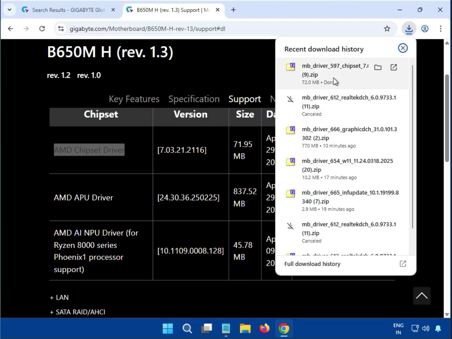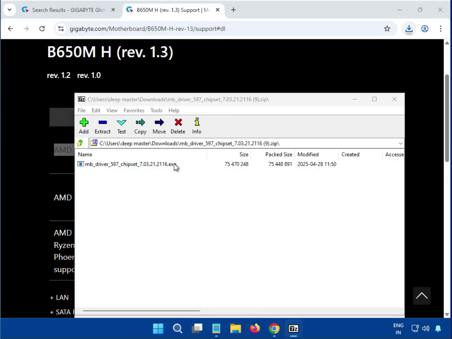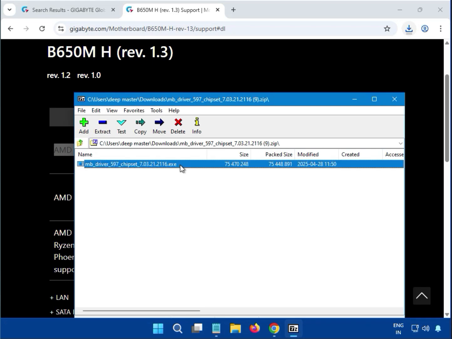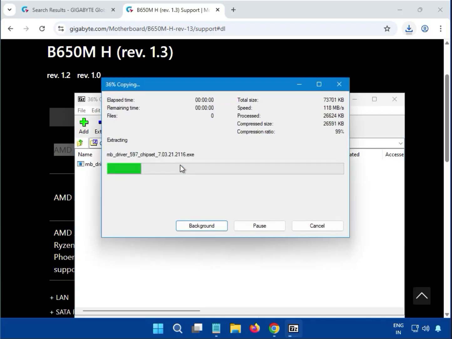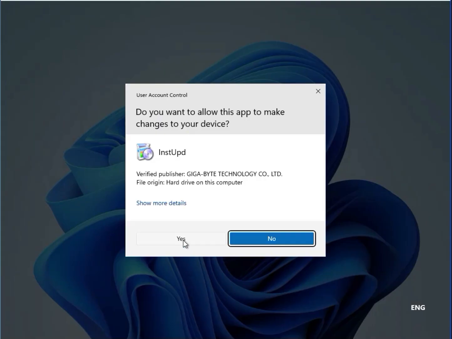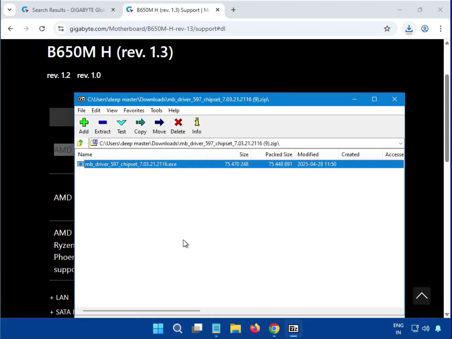So it is completed, the chipset driver. Open it and double click the exe. Then click yes. So installed.